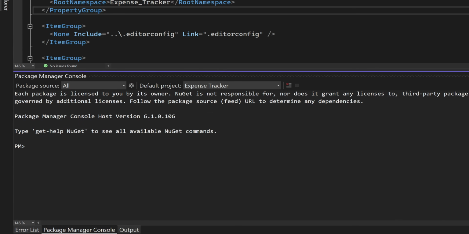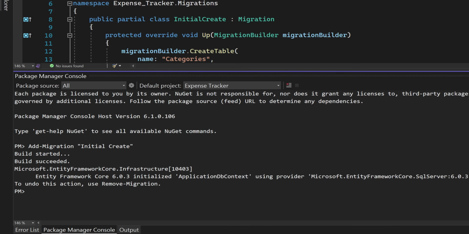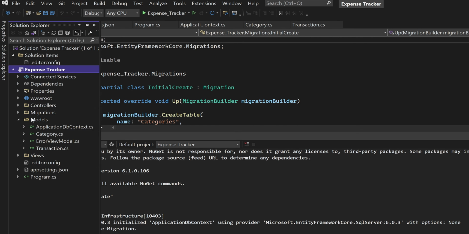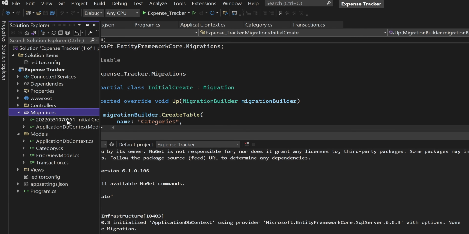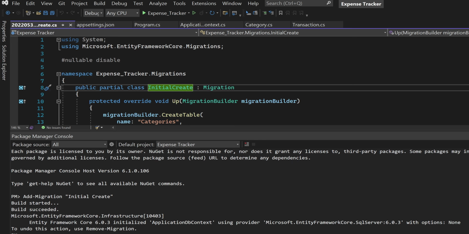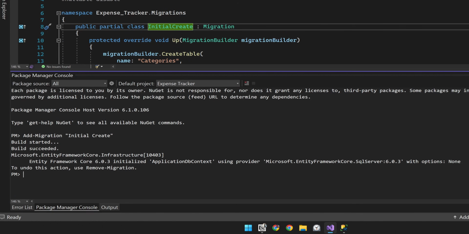Now first of all, we need to create a migration. For that, we could do this: Add-Migration, and let's provide a name. I will name it as InitialCreate. Hit enter. As a result of this command execution, there will be a new folder Migrations. Within that, we have a C# file with the migration name InitialCreate. It contains the C# code for creating the SQL Server DB or tables with the models that we have here. Okay. Now to create the physical DB according to the models, we have to execute one more command, Update-Database.